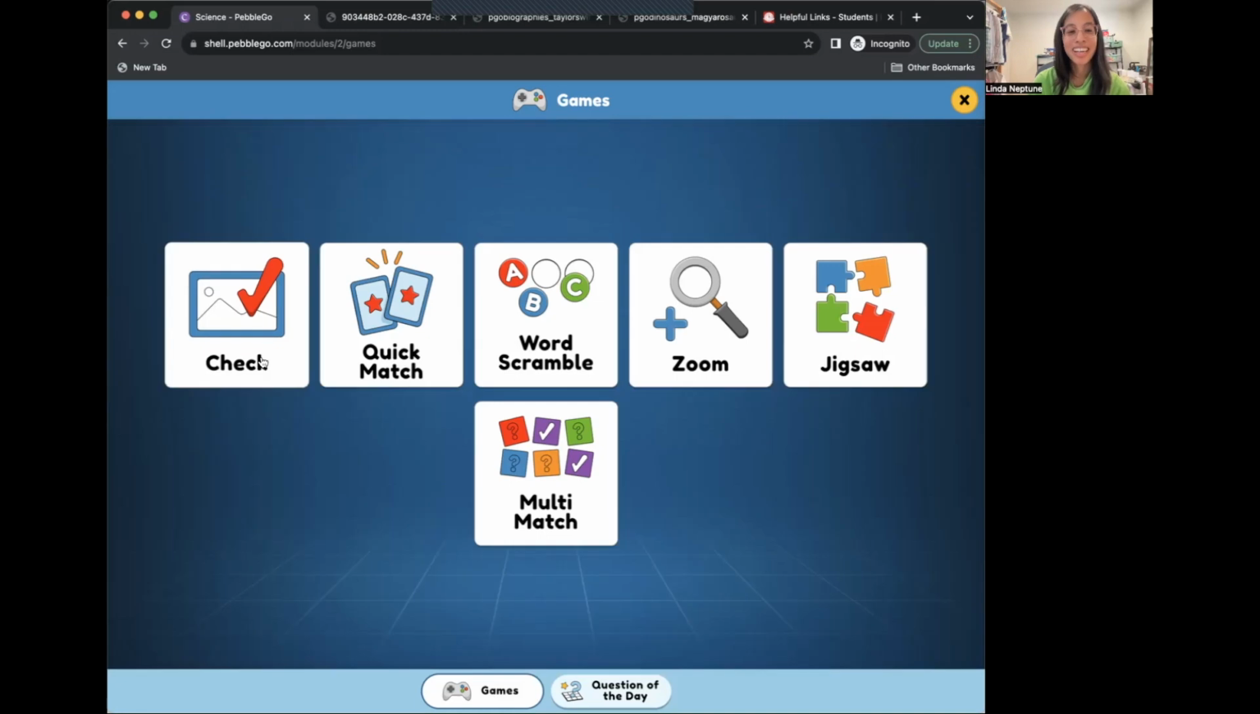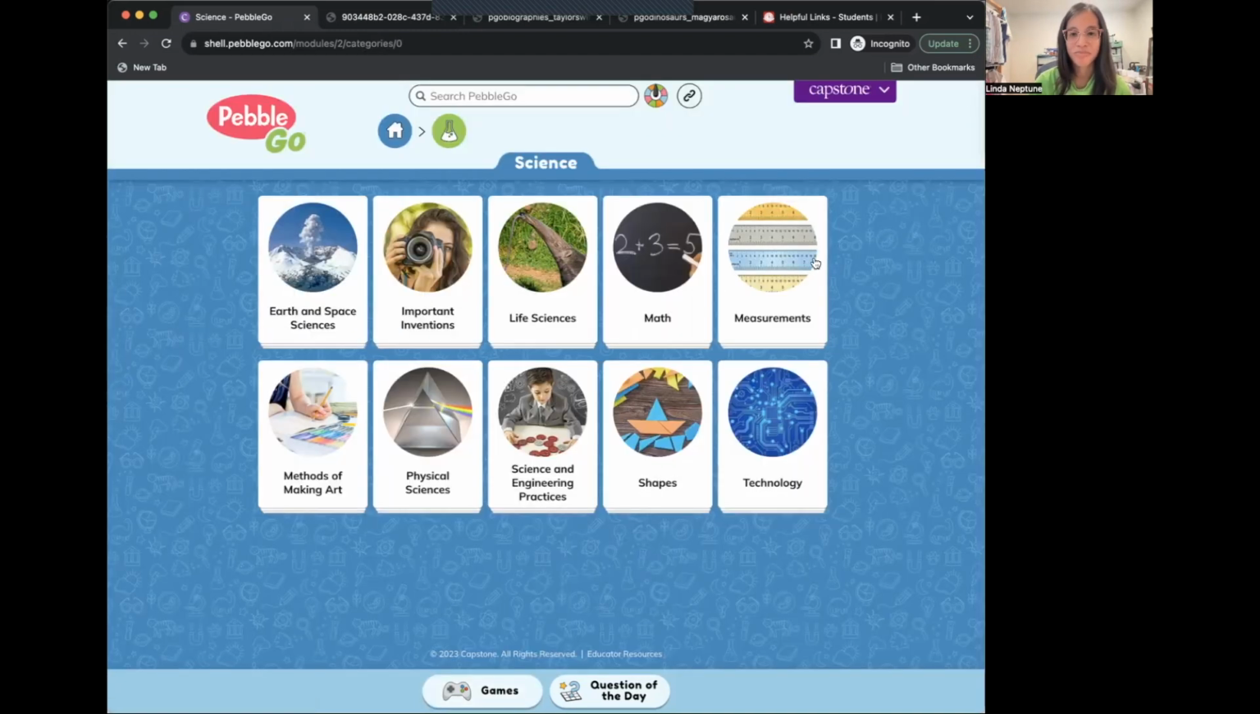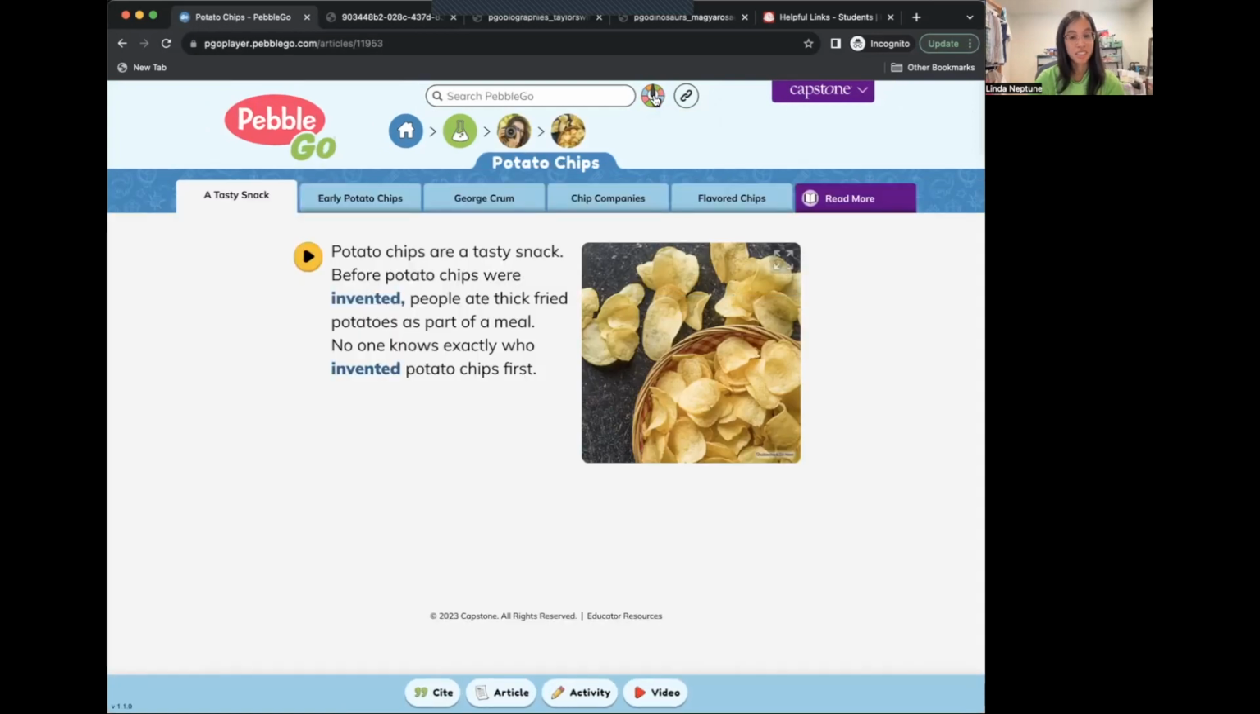There's games, which you can explore after you're done with your project. We're not going to do that right now. And, this tiny spinning wheel, that's fun because if you just want to learn something new but you can't decide, you can get a random article. Potato chips, that's random. So that's it.